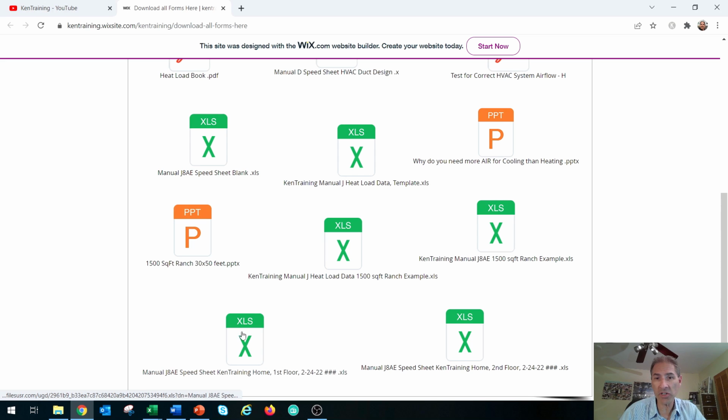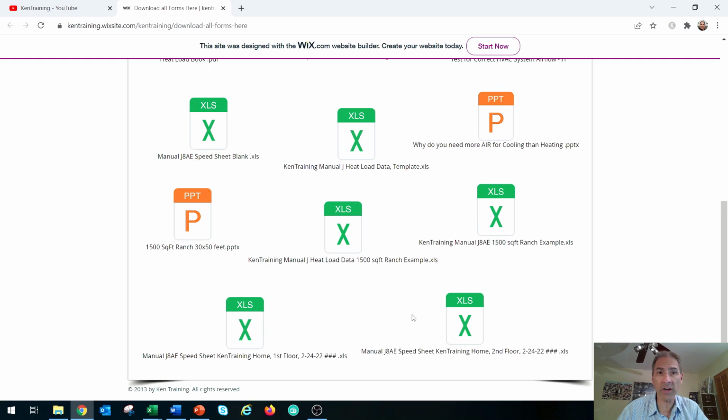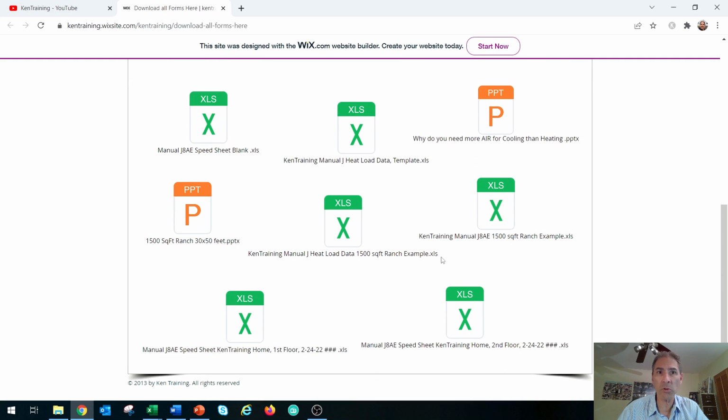So this way you'll have access to all of these things so that you can see it. I even put in my own personal home, which I can see I've got the first floor of my home and the second floor of my home. So you could even see another example of my own residence. I also have some other HVAC forms on here, so you can explore that as you want to.